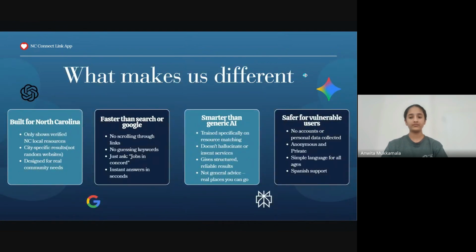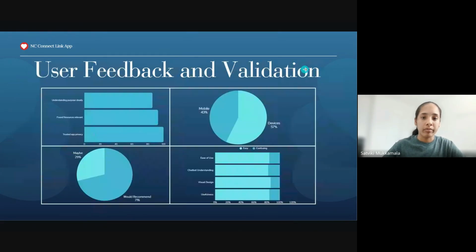So you might wonder what actually makes us different. Well, unlike Google or any other general chatbot, we don't give you advice or a long list of links. We give you real places you can go right now. It's local, private, and built specifically for North Carolina communities. So it's not any general AI, it's community specific AI.